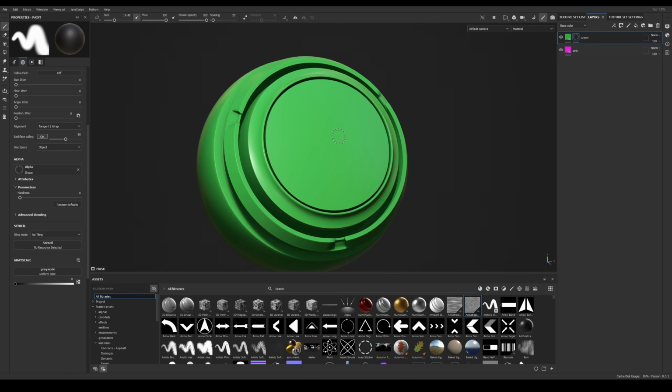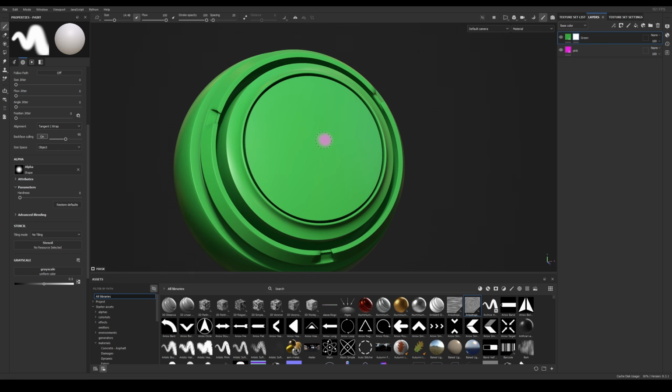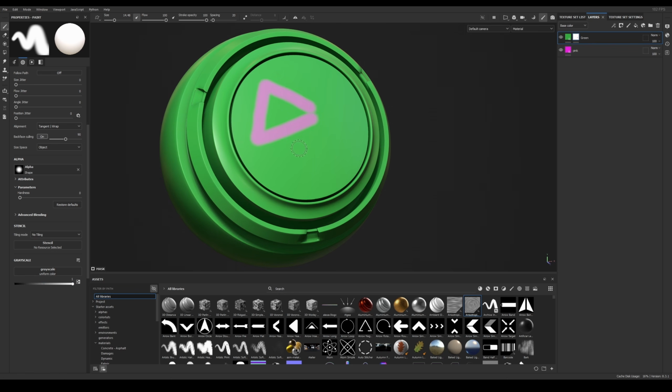We're not limited to black and white. We can also use gray values. So if we put our grayscale, for example, to 0.5, you will see when we paint now, the effect is going to be less strong than when we put that full white at 1, at full black, I mean at 0.